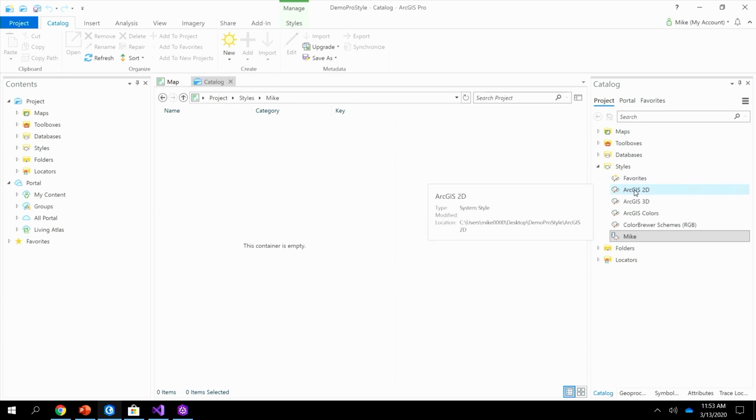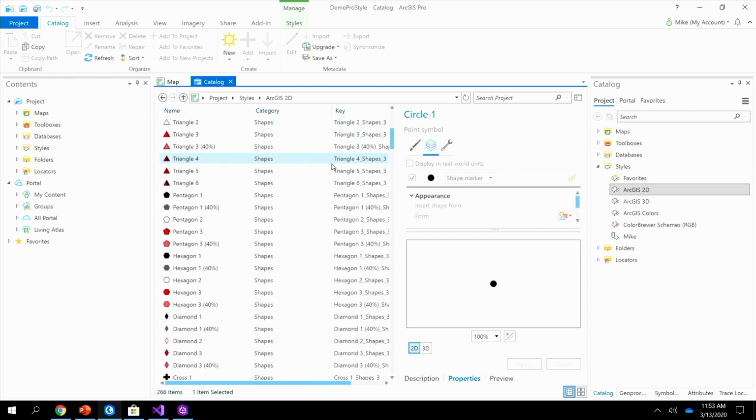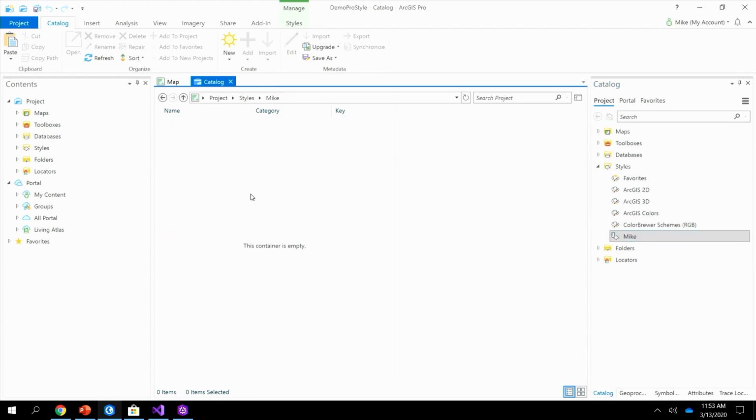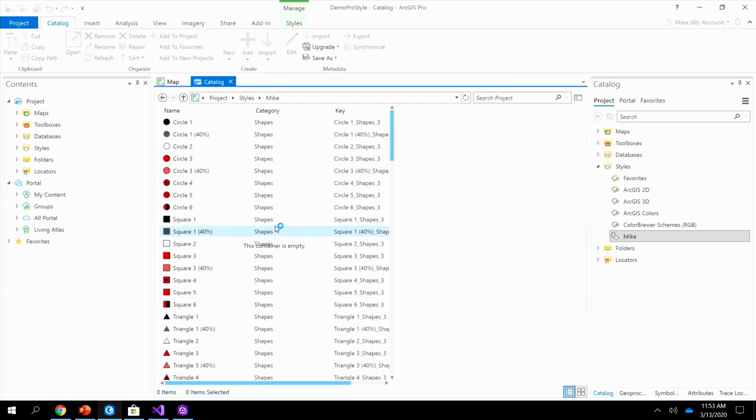If I switch back to my ArcGIS 2D style within ArcGIS Pro and select all of those symbols, right click and copy, and then I'm just going to paste those into a Mike style. And I'll accept that in some cases there may be some subtle differences between ArcGIS Pro and ArcGIS Runtime, and there may be some subtle aspects that are downgraded during that transfer, but you can see it's pasted in all 266 symbols from the ArcGIS 2D style in ArcGIS Pro to my ArcGIS Runtime mobile style. And I'll now share that with my colleague Morton, and he can continue the demonstration.